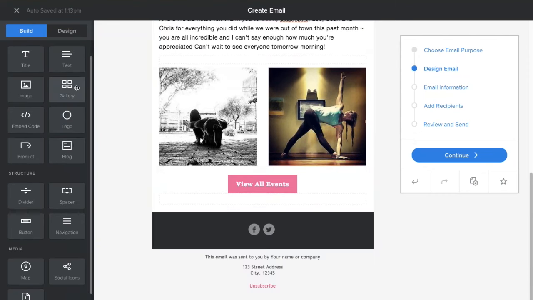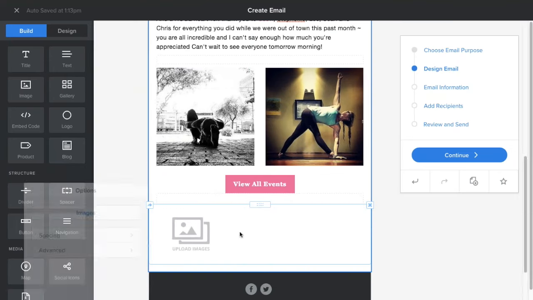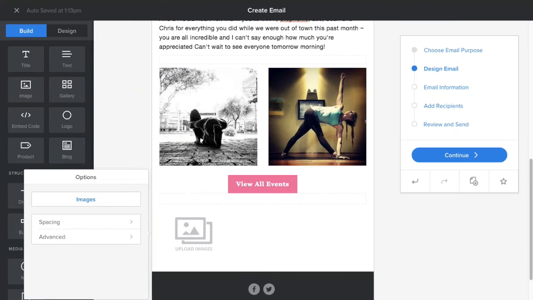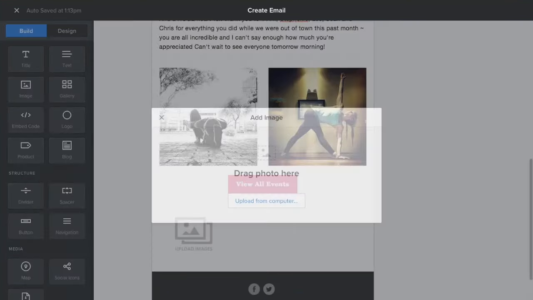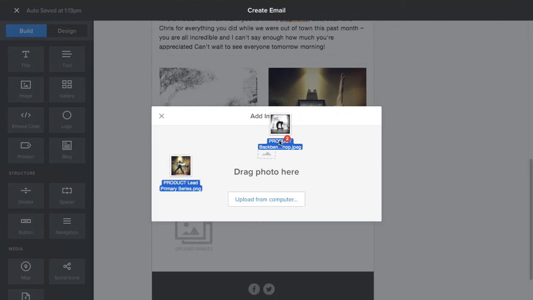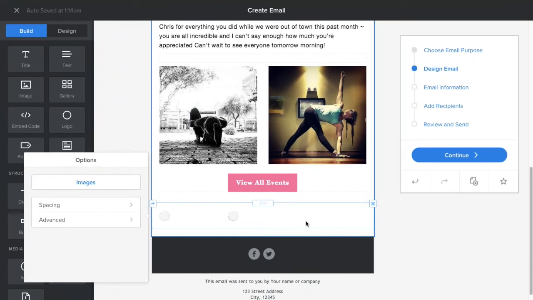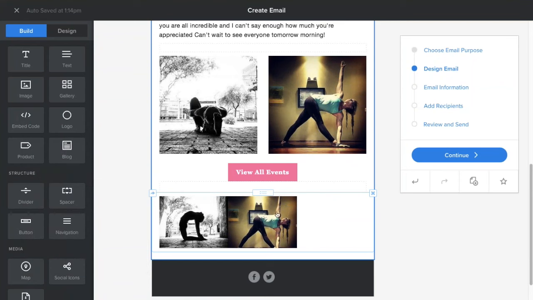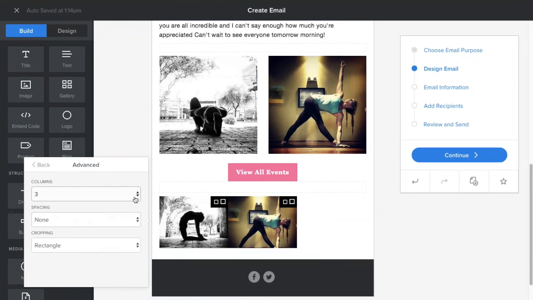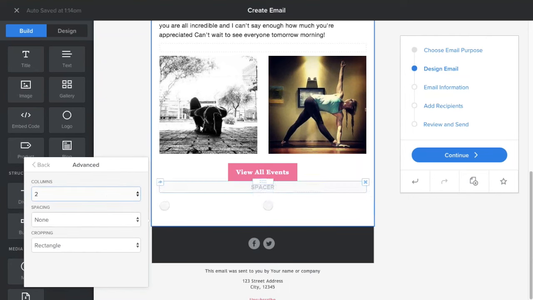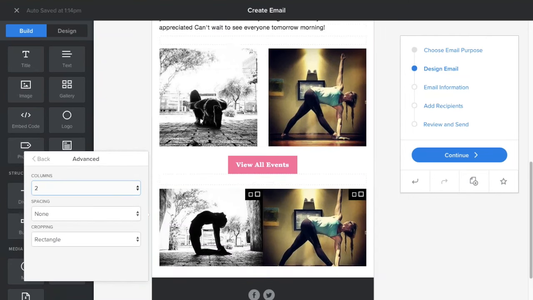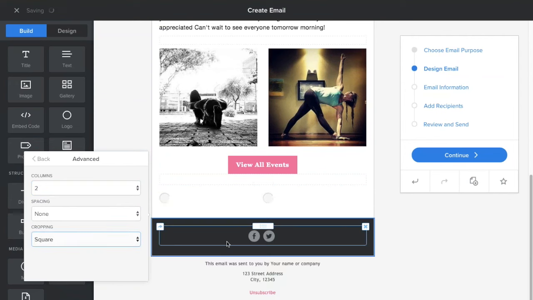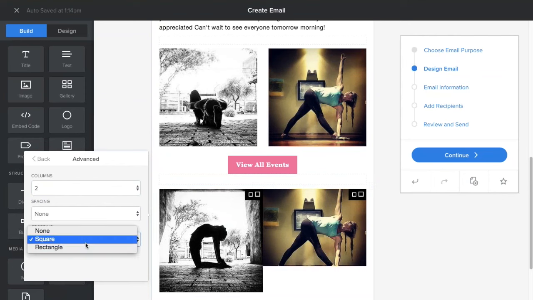If I wanted to add an additional gallery here at the bottom, go ahead and we can do that. Go in and grab some other pictures. And I can change the options of the gallery. Make it only 2 columns since I only have the 2 pictures, even though that one is the same, but we won't worry about that right now. I can change the cropping. So again, a lot of the similar options that you've seen on your Weebly site.